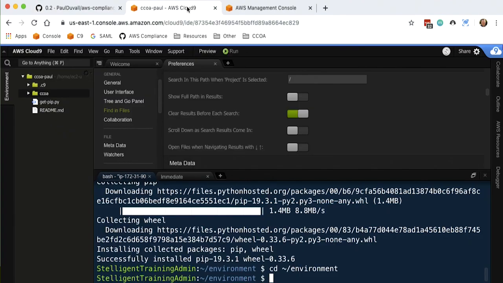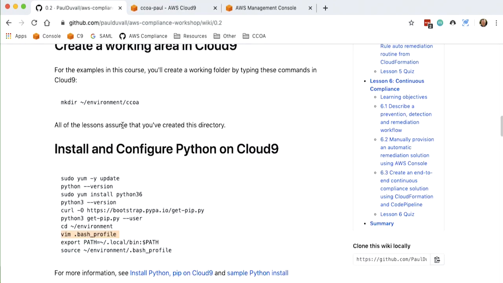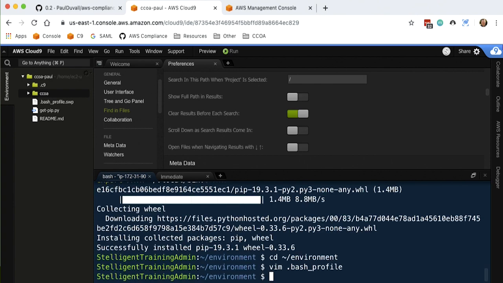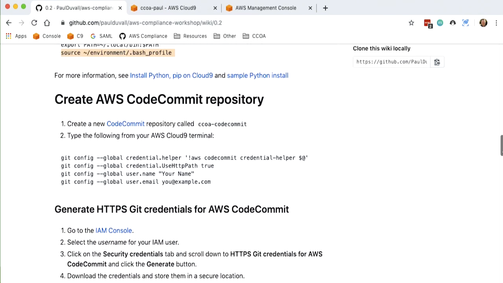We're going to open up a bash profile. And the reason we're doing this is just so that when we type Python, we get access to that within our environment. And so we're using Vim, so I just typed I to insert, and then I'm just going to put an export for the path, and then I'm going to write quit. I'm going to save the file, the bash profile, and then I'm going to source it so that we can use this in the lessons of the course.